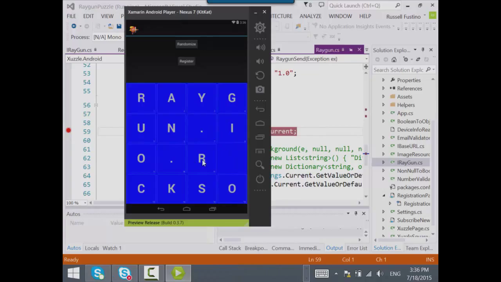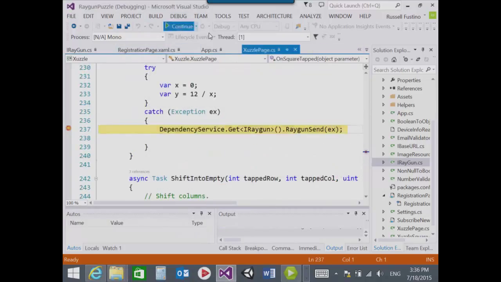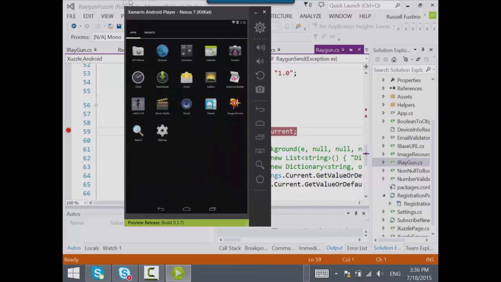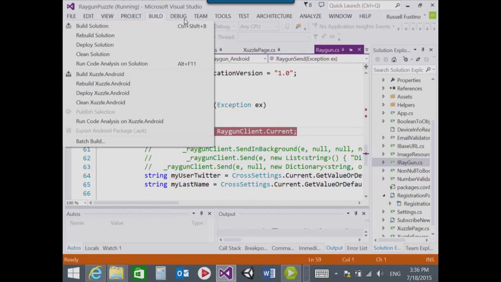Run it right through. Let's do one more, right? And we'll go ahead and continue. All right, now let's go ahead and close the app up. Let's go ahead and stop this from running.